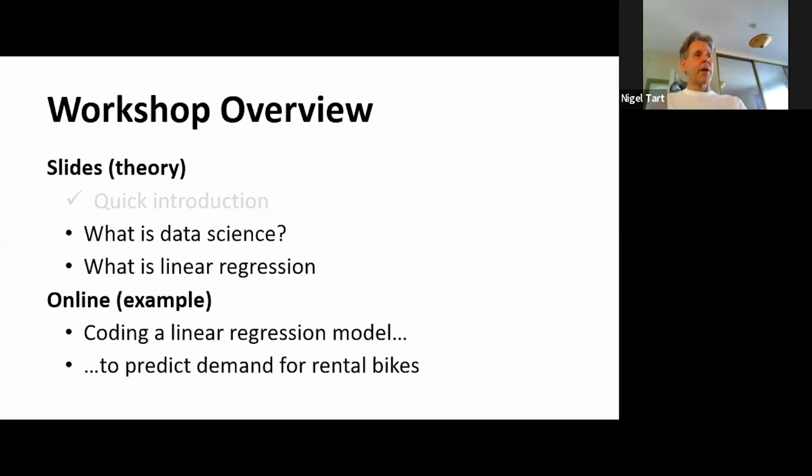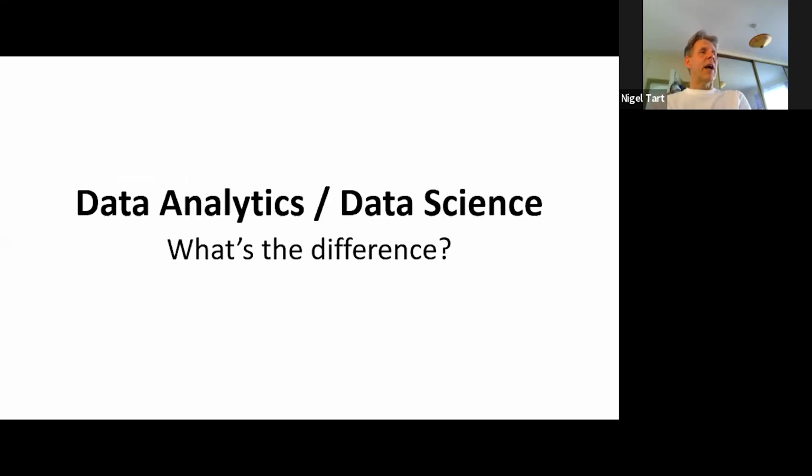So the example we're going to look at, as you can see from the photo, I love cycling, so I found a data set about cycling. We're going to predict the level of demand for rental bikes in London based on a few factors. Anyway, that's the second half. So let's start the theory.